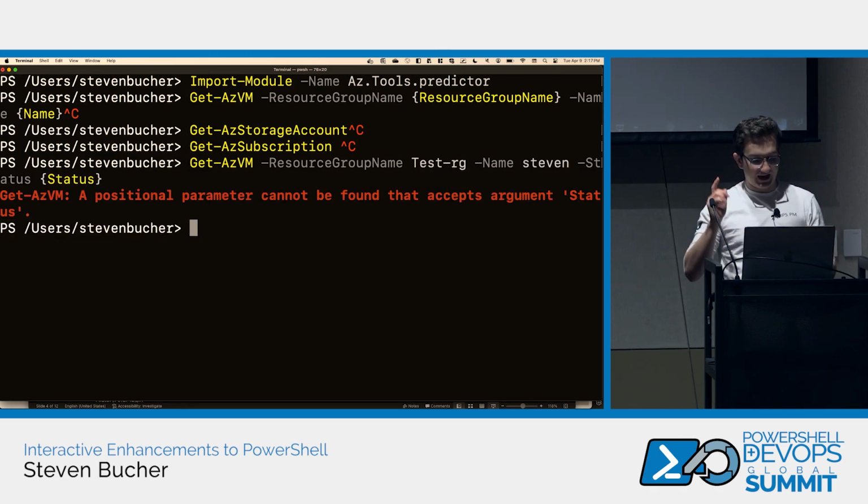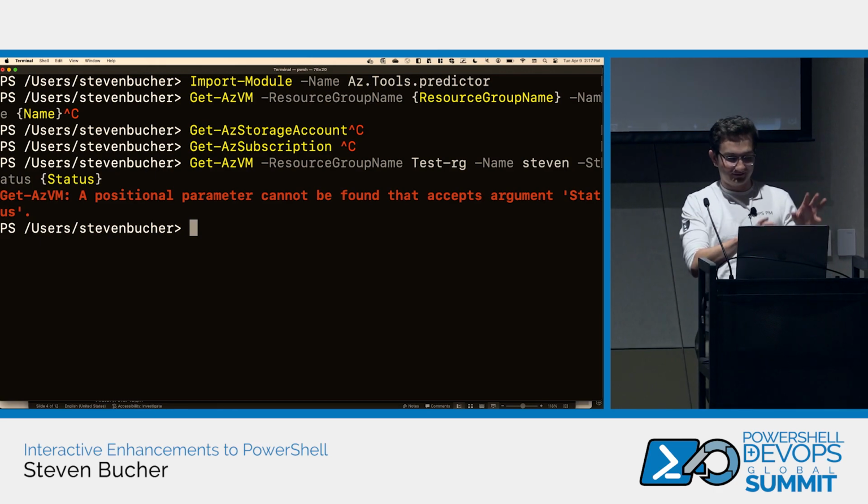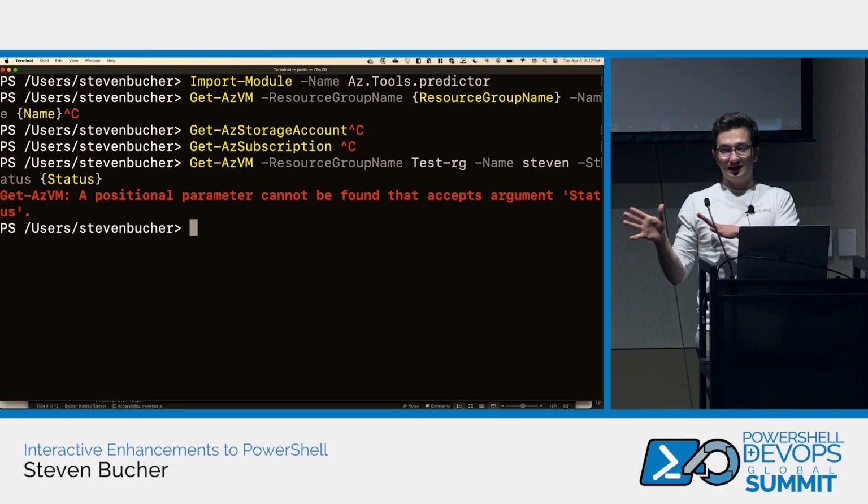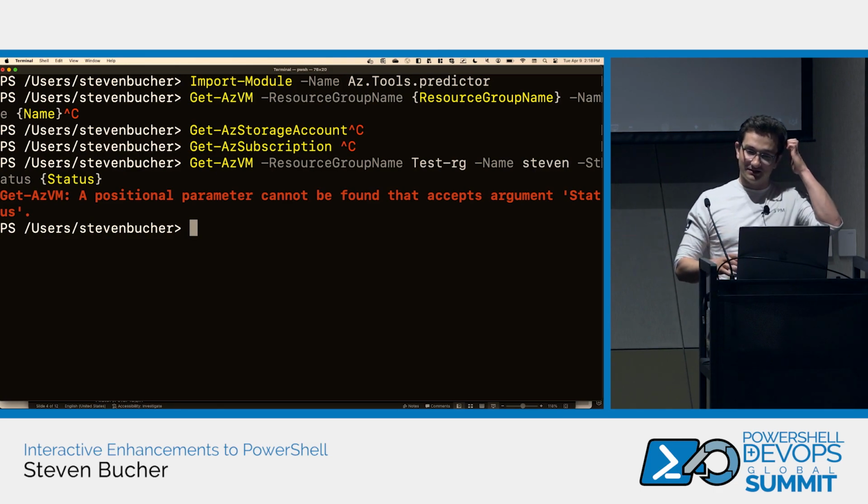Sorry, Alt-A. I'm on the Mac, so my key bindings are a little weird. It's Alt-A, excuse me. I have it keyed differently for me because I'm on a different keyboard layout, which you can configure with PS Readline key handlers. But yes, on Windows, it is Alt-A.